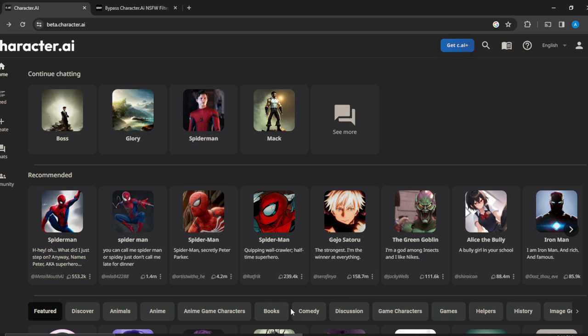Now, if you want to create an account on Character AI, it's very easy. Launch any browser of your choice. Now, once you do that, in the search bar of your browser, go ahead and type beta.character.ai and it's going to take you to the official website for Character AI. Now, once you get there, top right corner, you're going to find the sign up button. Click on that and follow through with the on-screen prompts to create your account.